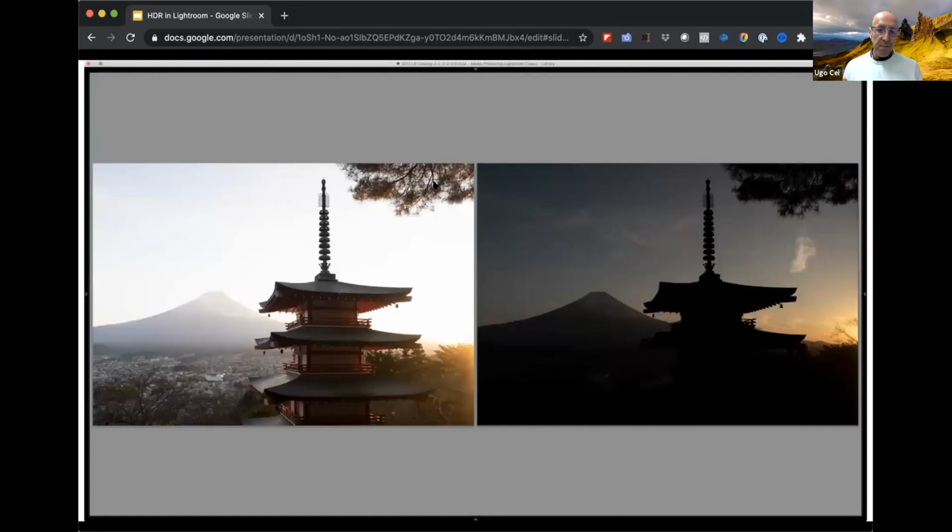Here's another example, right? I was there, and I can remember that with my eyes I could see color in the sky, and I could see detail and color beneath the roof of that pagoda. There was red color there, but the camera was not able to capture the color in the sky and the color of the building at the same time. It was just too limited in the number of stops or number of zones that it could capture.